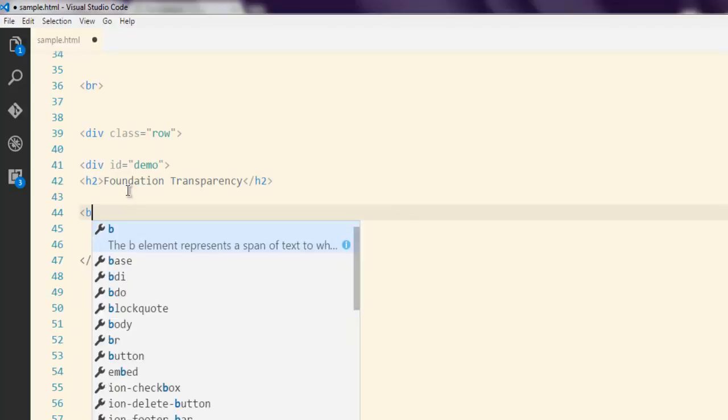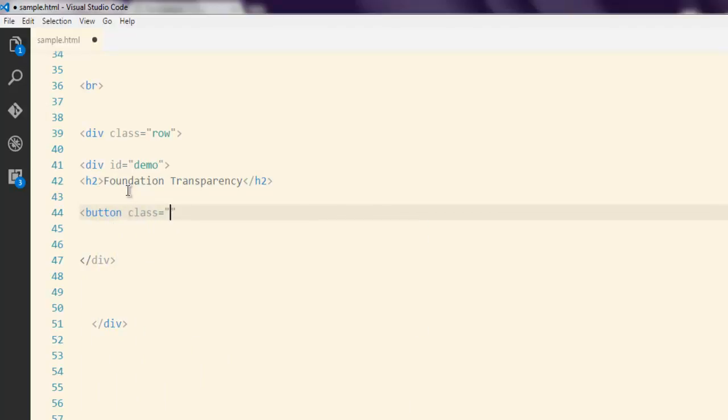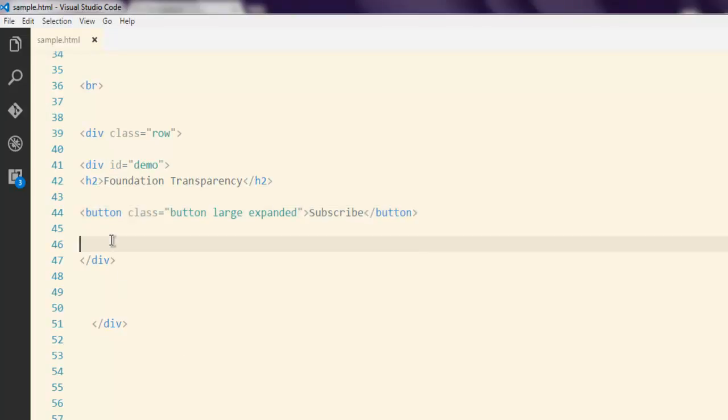Then let's add a button, class with value button large expanded, and just name it as subscribe, and that's the end of our button. Okay, so we have our h2 tag, then button. These two things are more than enough for our example.